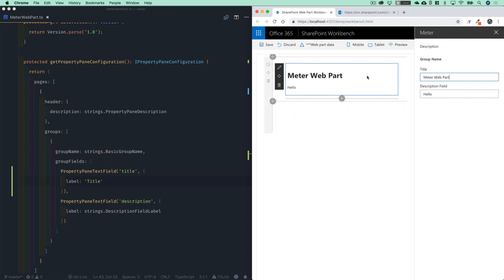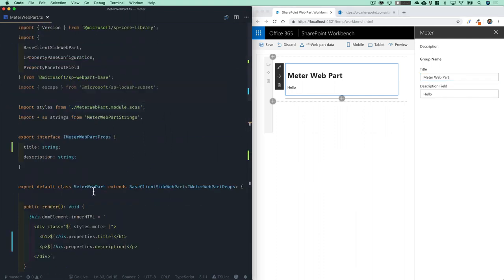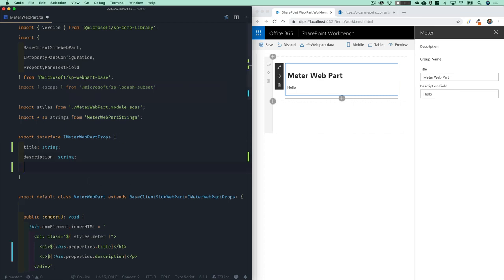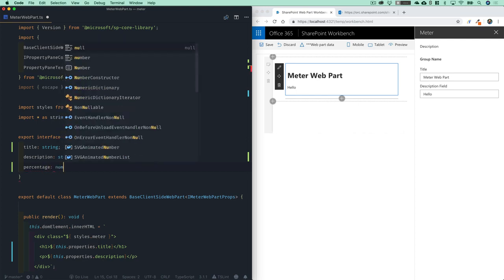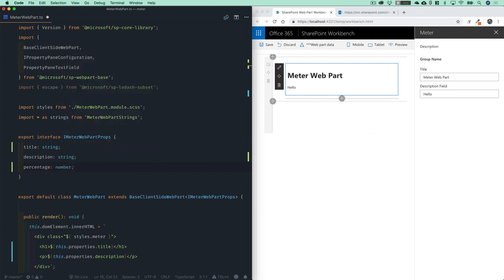Let's go through that process one more time just to make sure we all have the webpart properties down pat. Once again, in our webpart.ts file, let's find our interface, which is called IMeterWebPartProps. I'm going to create a new webpart property here called percentage that is of type number. We haven't talked a lot about what we're actually doing in this meter webpart. The reason we're calling it a meter is because I want to be able to show some sort of progress, some sort of percentage between 0 and 100 of a project or a product that we're working on, or anything that we want.